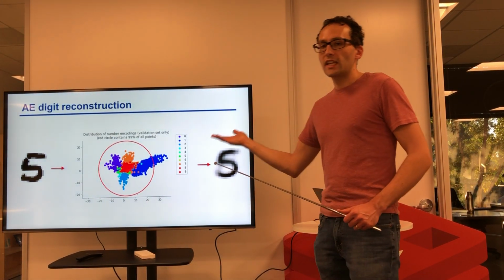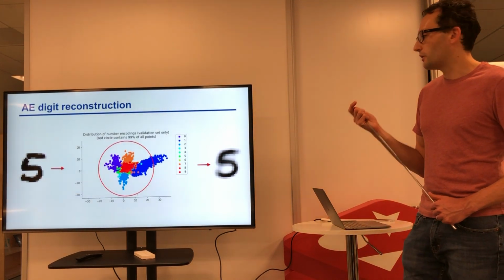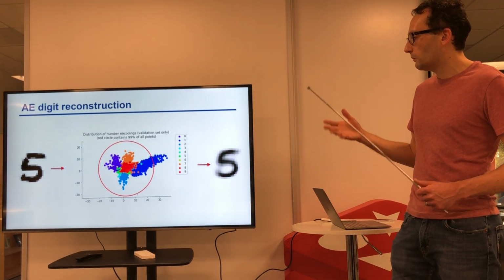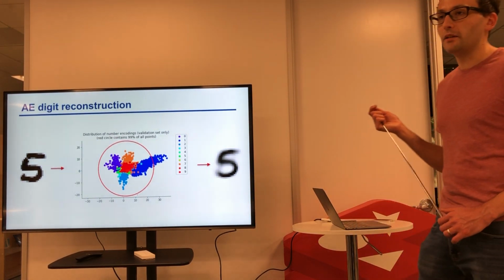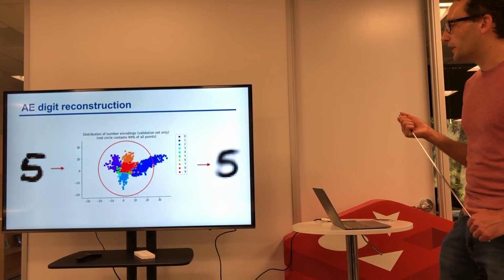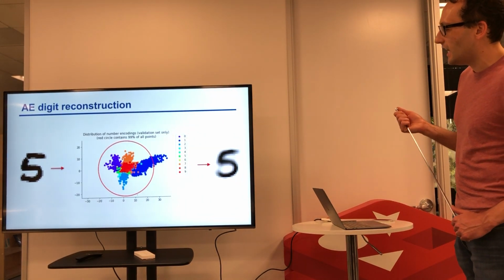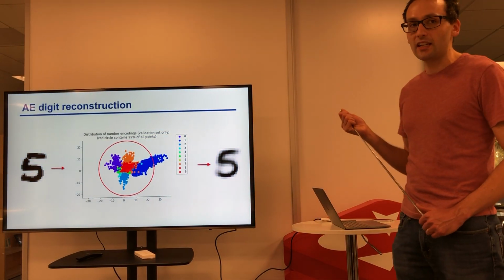I'll explain what you're looking at in the middle in a second, but first we can acknowledge that except for some of the blur, what has come out reasonably looks like a 5. If you had to pin it to any particular number, either a 5 would win or an 8 would win, but I think an 8 would be a distant second in this case here.